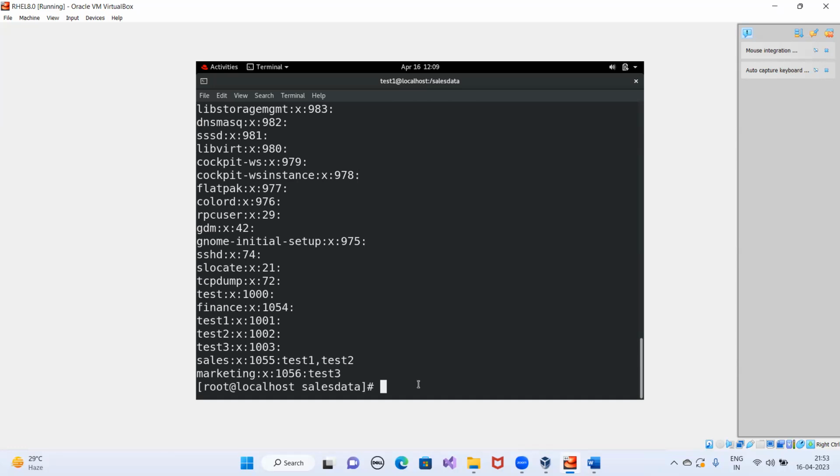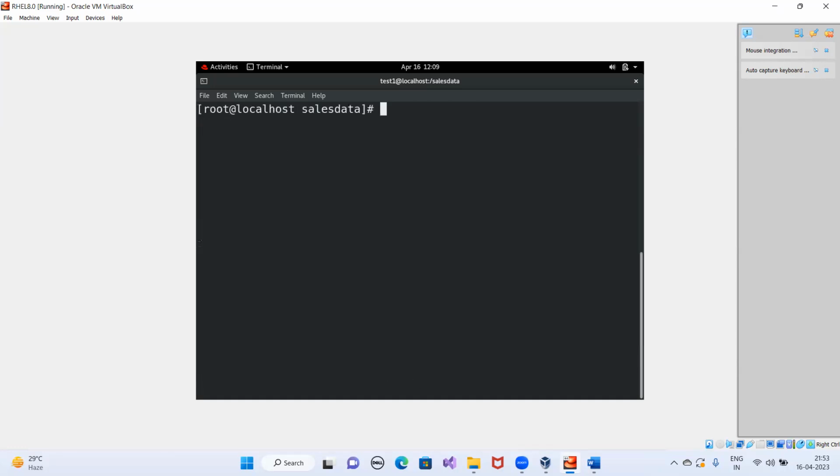It means ll space -d space /salesdata, on the sales data folder, the group is sales, and the members are test1 and test2. So test1 and test2 have the read and execute permission. They don't have the write permission by default. That's the reason they cannot create any file or folder inside this sales data directory.